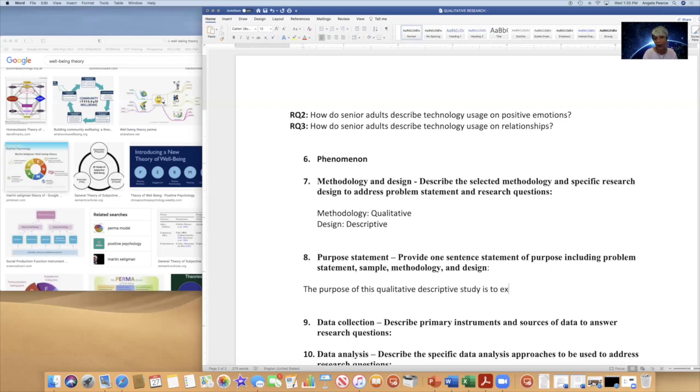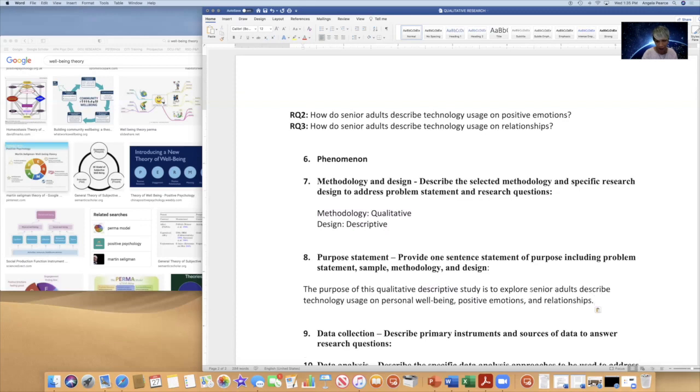We want to explore. We don't want to describe. We already have the description aspect in here. So what we want to do is explore. We want to explore how. So I'll just paste the information from the problem statement. Okay, same thing. It's going to be more so copy and paste. The purpose of this qualitative descriptive study is to explore how senior adults describe technology usage on personal well-being.